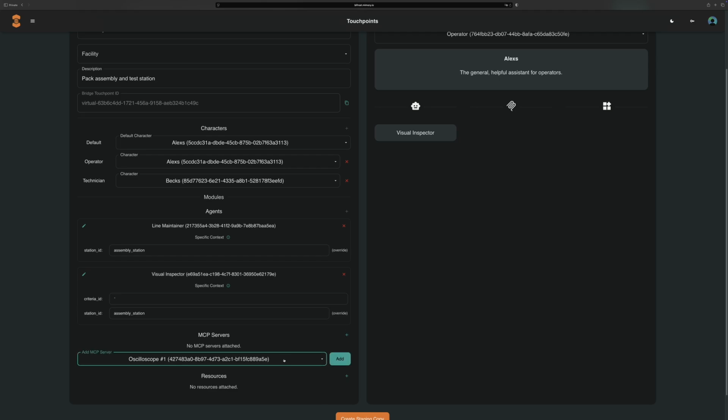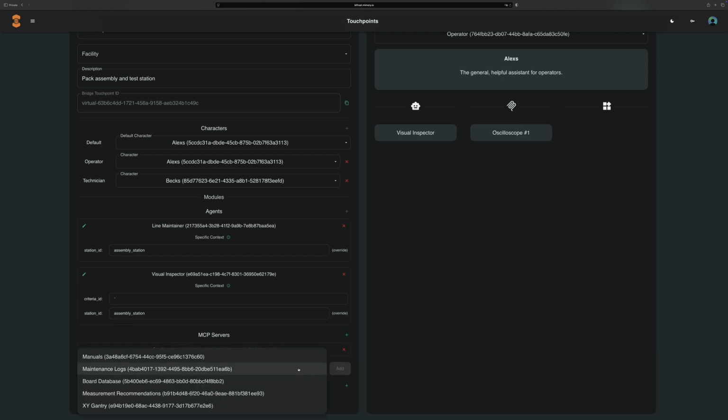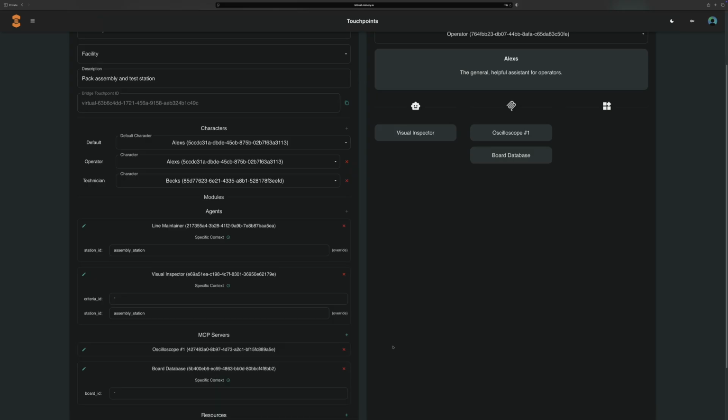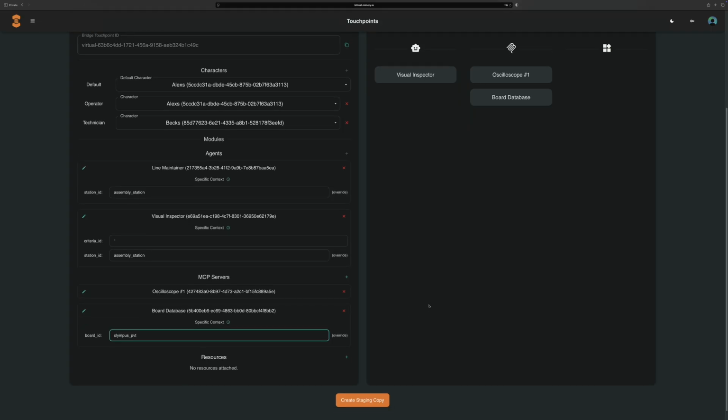Next, we're going to add a few MCP servers here real quick, just to flesh this out a little bit. So we're going to add our oscilloscope, which you'll note for the operator comes up there. And finally, we're going to add the board database. The board database has this board ID, which needs to be passed with every query. So in this case, we're going to actually define it for it and say it can only access the Olympus PVT. It doesn't matter whether my operator has more permissions than that. It is bound to be that narrow.